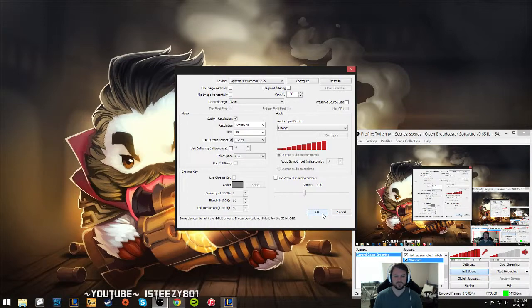So just go to your Logitech or whatever webcam you have, go to that camera's settings application or whatever it comes with that allows you to adjust the settings. Go in there and adjust it and you should be good to go. So that's how you do your webcam.